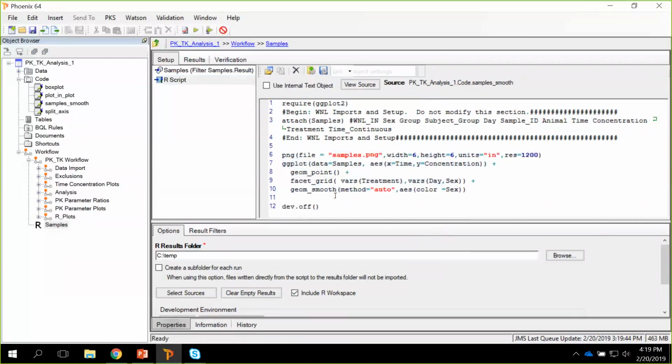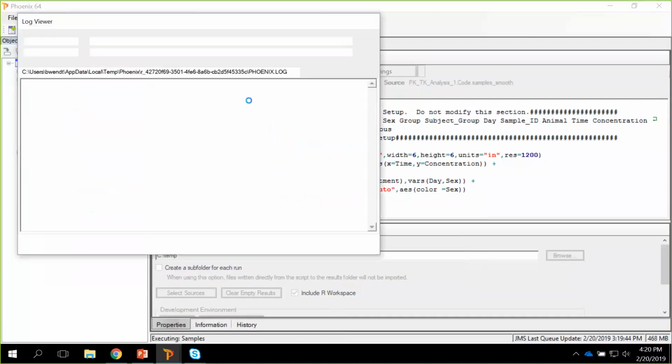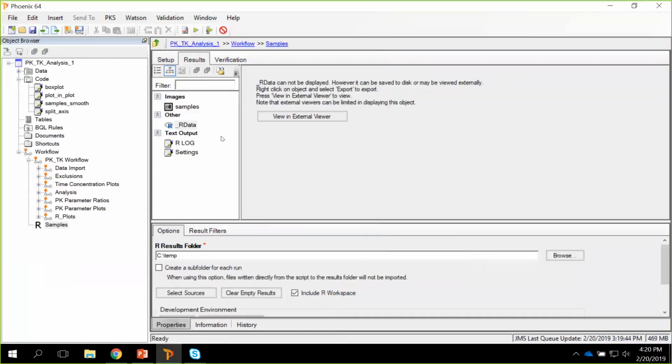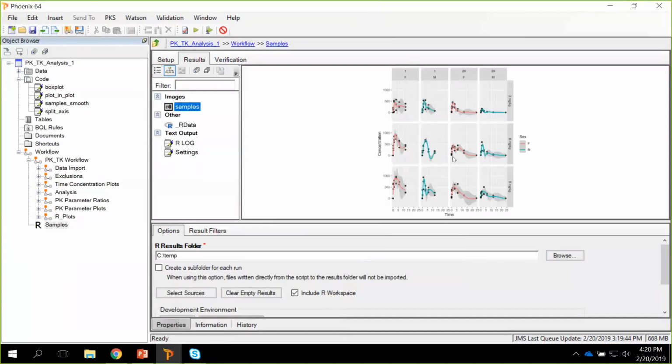Now we can just look at the R script. It creates a ggplot from this data with time on X and concentration on Y. It produces some points and tries to make up a grid with regards to treatment and day and sex, and tries to also create a smooth line, and that's what it does. And if I just execute it, it will launch R from within Phoenix, come back with a result, and here you have the samples plot.